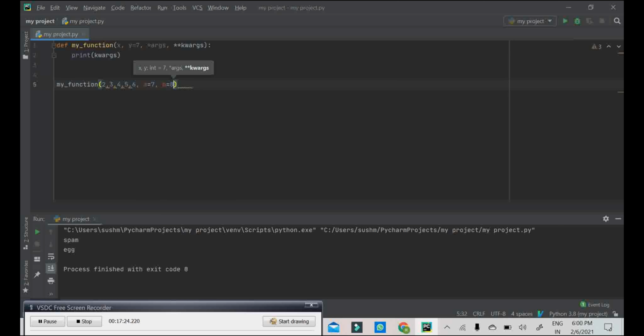Now as you can see, a and b are the names of the arguments that we pass in the function call. Okay, now let's see the output. The output is a around single quotes colon 7 and b around single quotes colon 8. The arguments returned by double asterisk keyword arguments are not included in asterisk args. Okay.